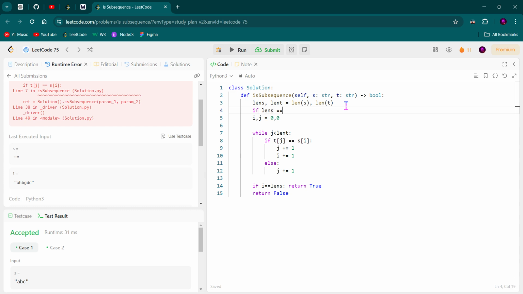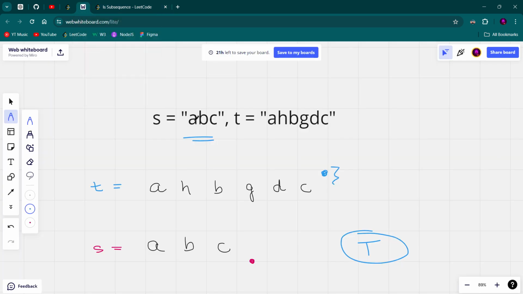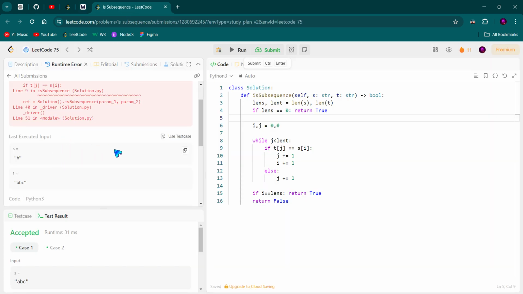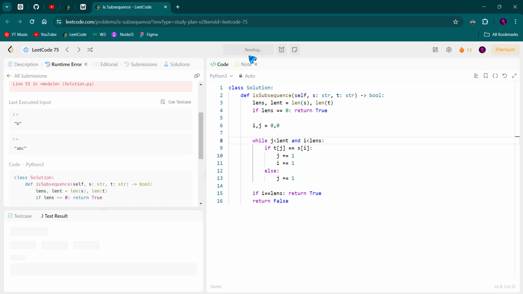If len of s equals 0, return true. What this means is, suppose my s is empty. An empty string is a subsequence of any string, so it just gives me this position. And the loop condition, with i less than the length of s, would run properly for sure.